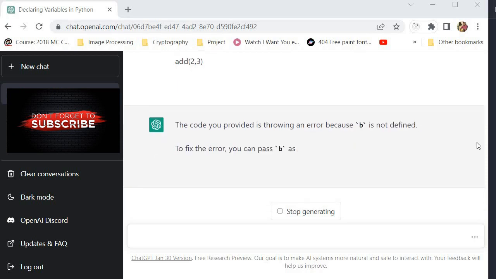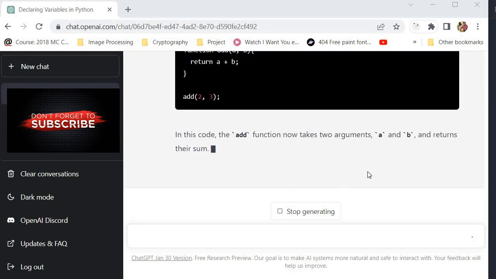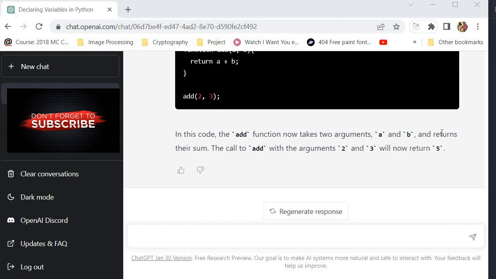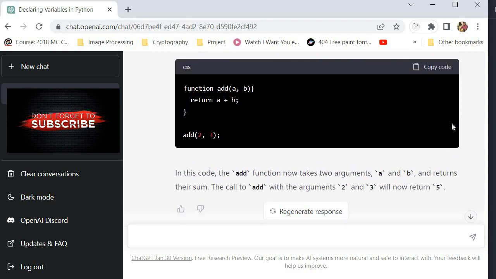And you can see that it's giving me the reason why the error is happening. And after that, it's telling me how to fix the problem. And it's showing me a snapshot of the correct code. See, and it explains how we managed to actually fix that problem.